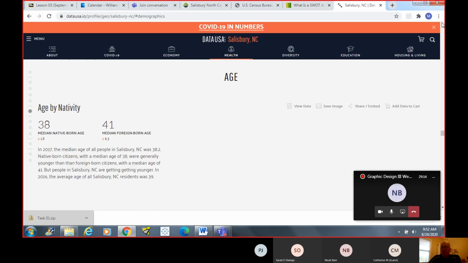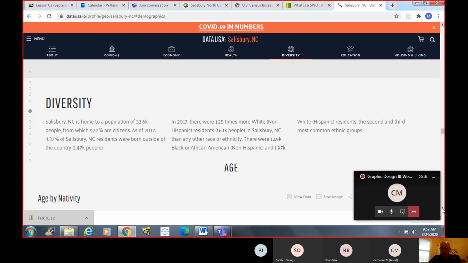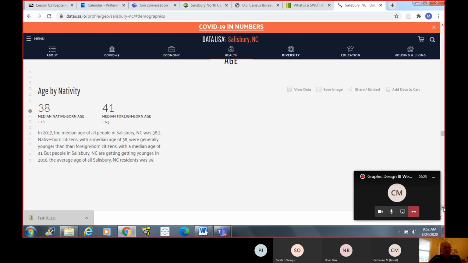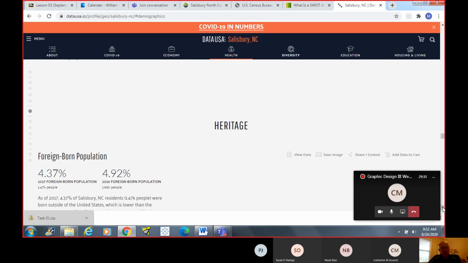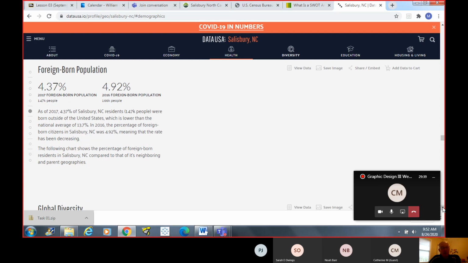Here we go. This again, depending on what type of people live in Salisbury would determine the type of clothes you're going to have. Here's people born in Salisbury. The prices, the thing's not showing come up. Here's the people who are not born in Salisbury that live in Salisbury.